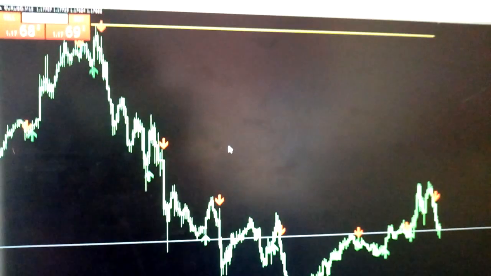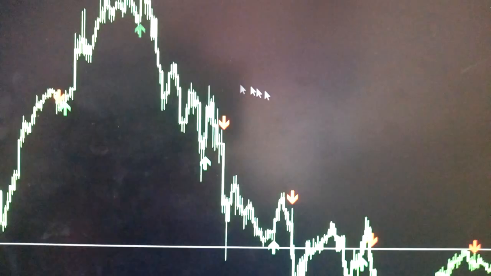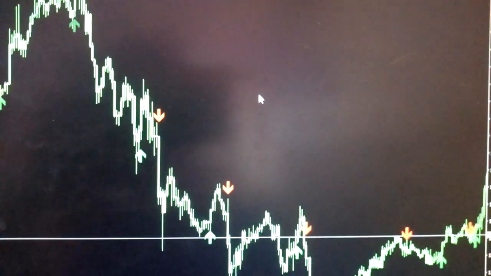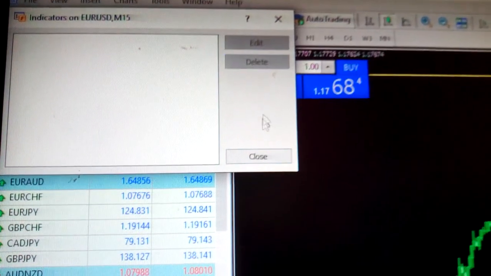And if you want to remove the indicator from your MT4 or MT5, you just right click. If you right click, you'll see the indicator list here. You see, I'll just right click here on the screen, and then indicator list, click here. Yeah, it opens this folder. So if this one opens up, if you want to delete it, you don't want it, you just click here, then delete, close. There it goes, it's gone. Yeah, it's that simple, guys.